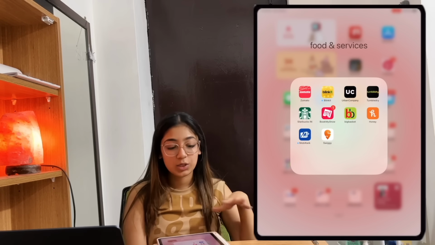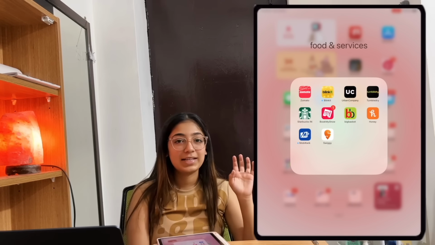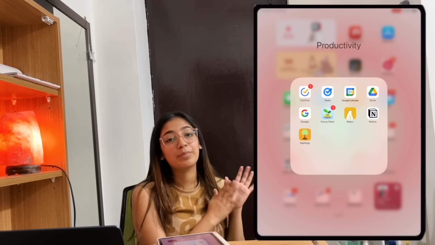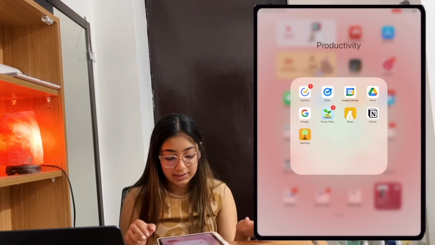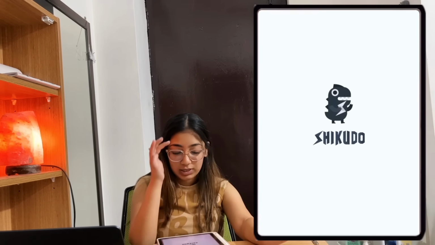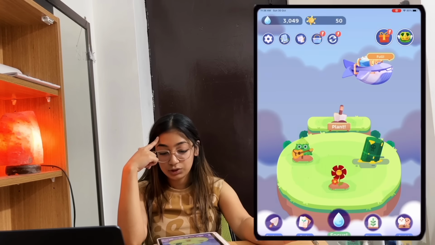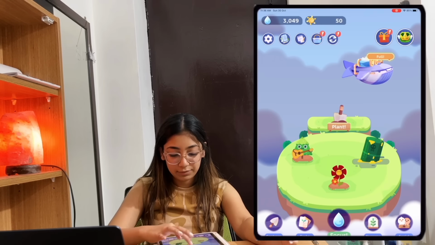Then we have the food and services folder. Tumble Dry is basically a laundry service. And let's go to the productivity section. We have TickTick. I've showed you guys TickTick, Notion, and Saplingy and Focus. Yeah, we have Focus planned here. I have used Focus. I don't use it now, but you plan if you want to plan here.